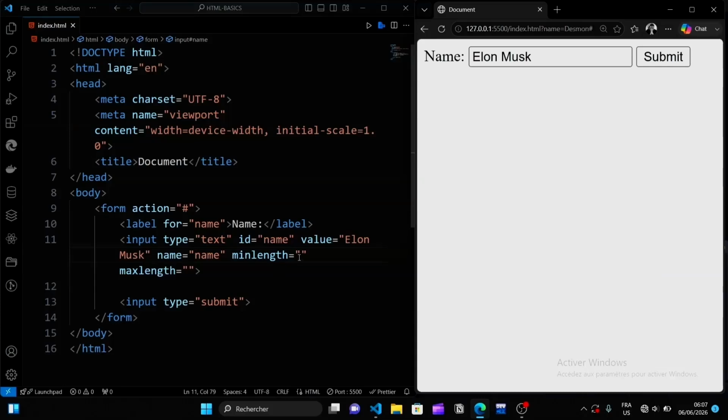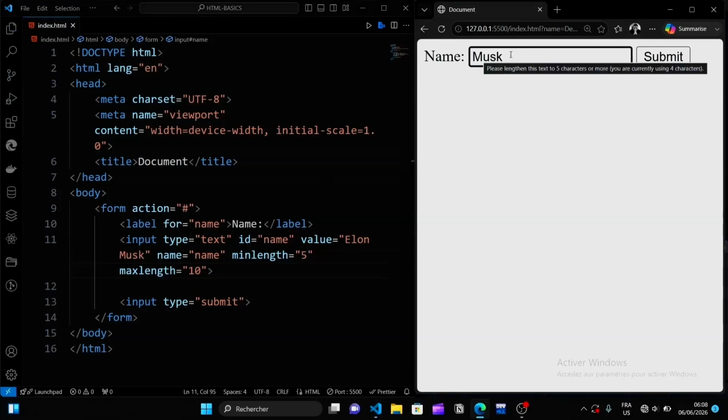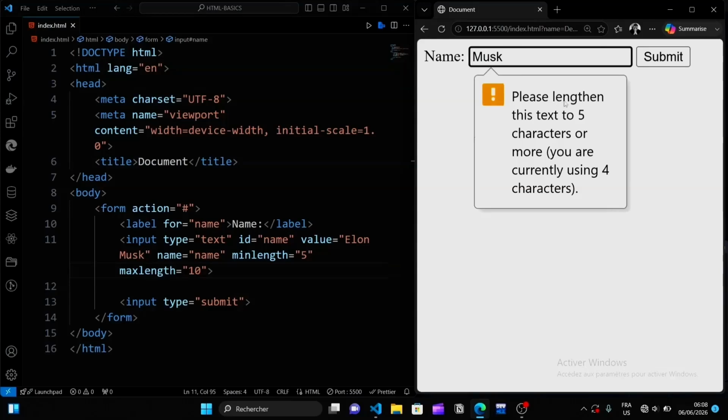Now if I come to my min length, I will say I want this name to be not less than 5 characters, for example. And for the max length, I will say I want it to be not more than 10 characters. Then I will save this. Now let me write a name that is below 5 characters. Musk is a 4-character name. If I try to submit this, we see we get an error message: Please lengthen this text to 5 characters or more.